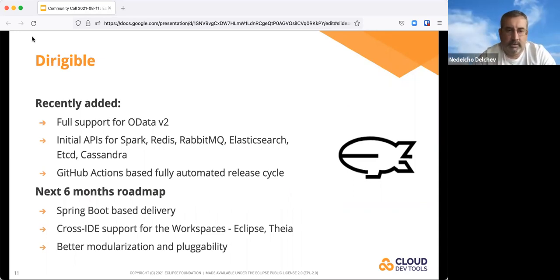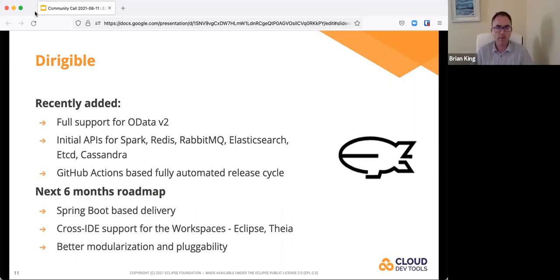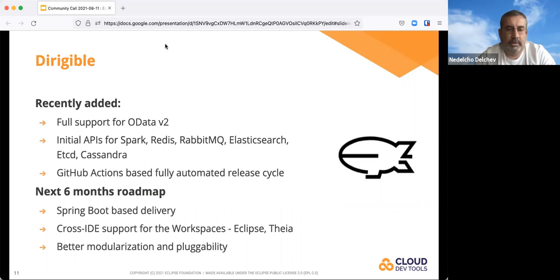So I'll give a short update of the most important topics that we have been working on in the last couple of sprints. Currently we have full support of OData v2. This means all the CRUD operations, deep inserts, etc. It's quite extensively enhanced and used at the moment.